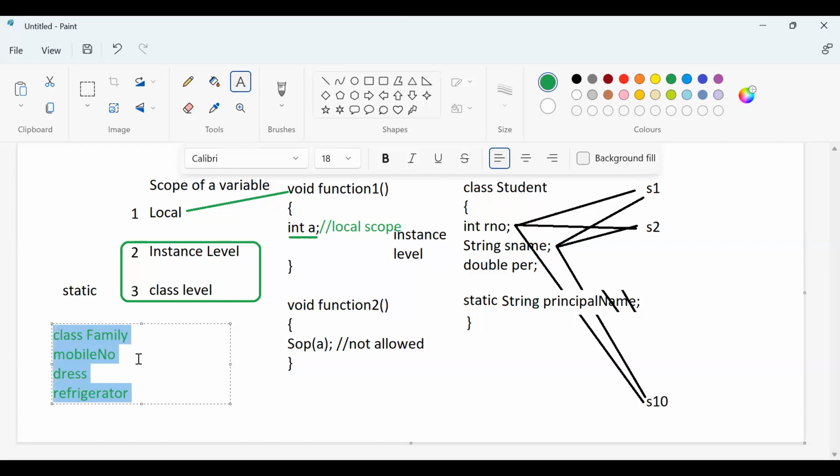You access the instance level variable by the this keyword. Which keyword? This. And you access the class level variable with the class name. So refrigerator, as it does not belong to an individual, I can say family dot refrigerator. Getting it? But I cannot say family dot mobile number. Can I?